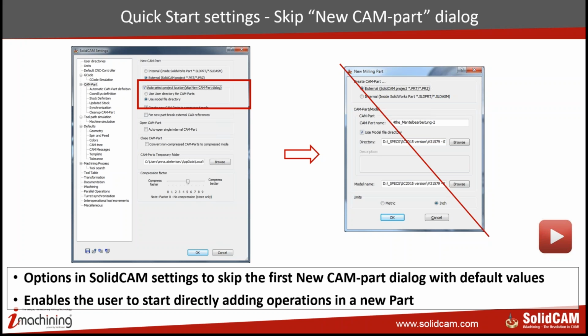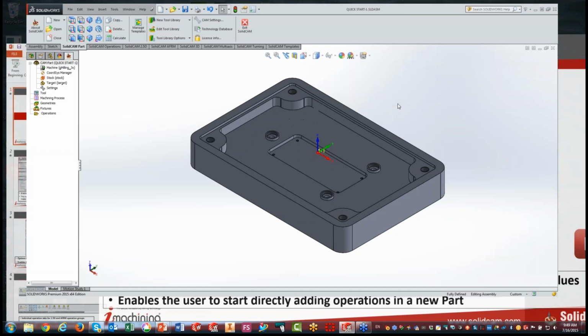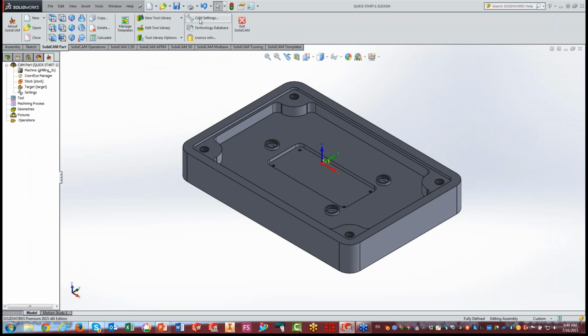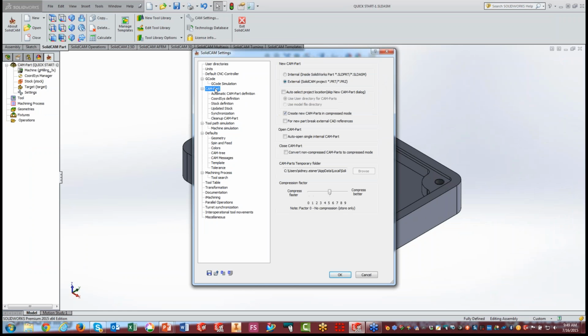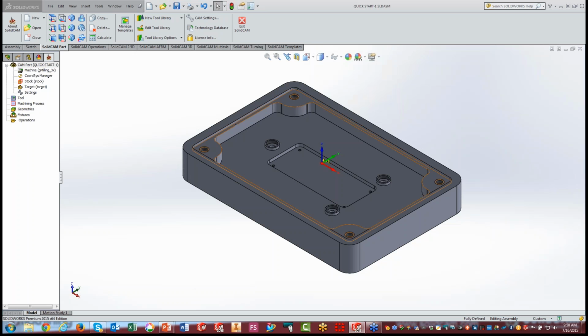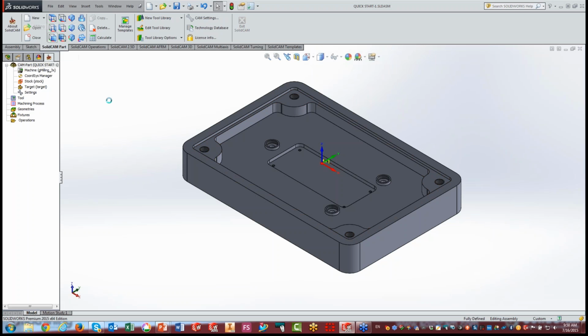What do we have to do in the settings itself? Well, let's take a look now at the program. Let's go into our SolidCAM settings, and we'll go into CAM part. Now, the first thing we'll show you in CAM part is this field over here, Auto Select Project Location. What does that mean?